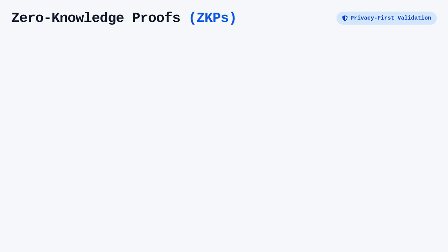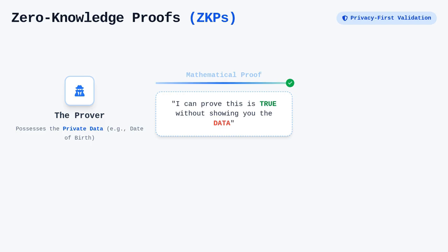Zero-knowledge proofs, or ZKPs, offer a more sophisticated approach for when we need to validate transactions without ever exposing the underlying user data. A ZKP allows one party to prove to another that a statement is true, such as confirming a user is over the age of 18 without revealing the user's actual date of birth or any other identifying information.